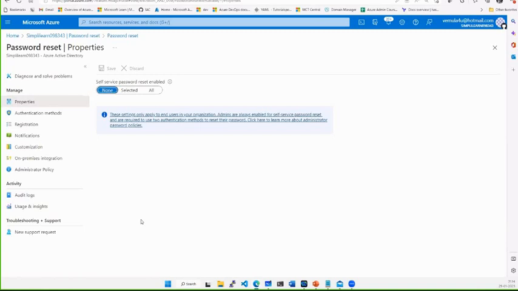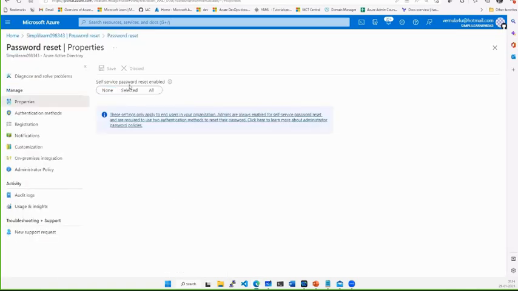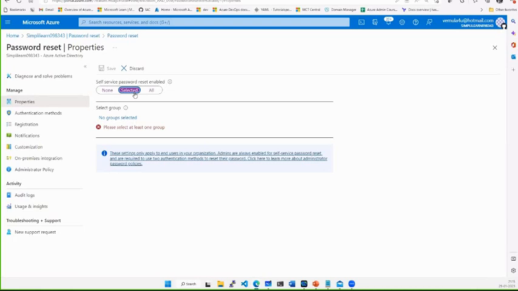When you go to this option called password reset, it will give you an option, self-service password reset enabled. Is it enabled by default? No, because it is set to none. What options do you have here? Enable to all the users in the environment, which means all your Azure Active Directory users. Do you want to enable this SSPR feature to all your users? Then go with the all option. Or you want to enable this only to a group of users? Go to selected.